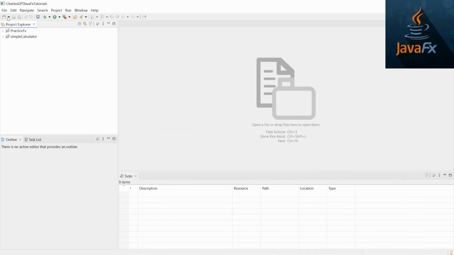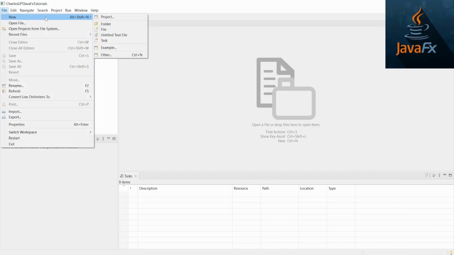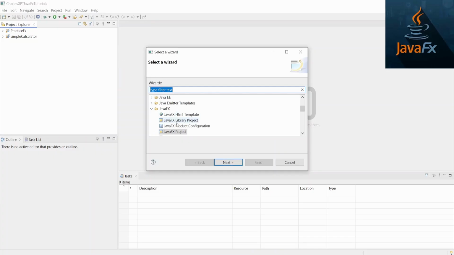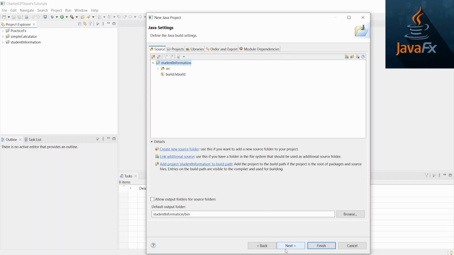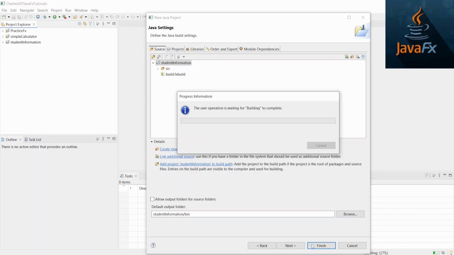Firstly we're going to go to File, New, or you can say Control N. I'll try to be as quick as possible. Click on JavaFX, click on next. Project name, I'll just call it studentInformation, and I'm using camel casing. You can name it anything, but I like using camel casing for my naming conventions. It's not necessary to click on next, you can just finish right away. So it's building, right?